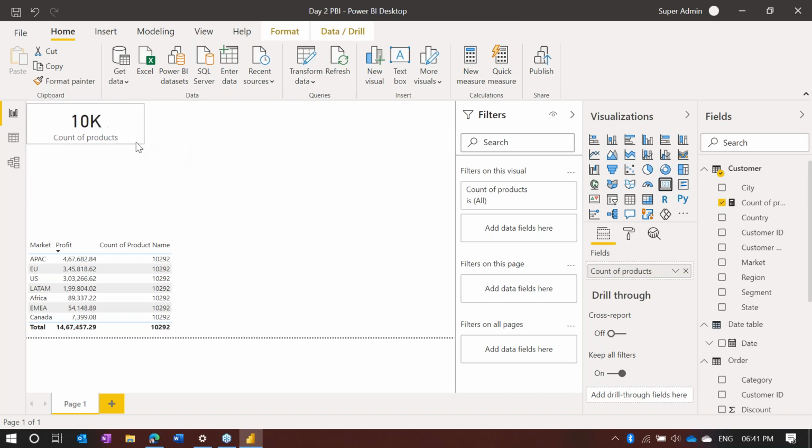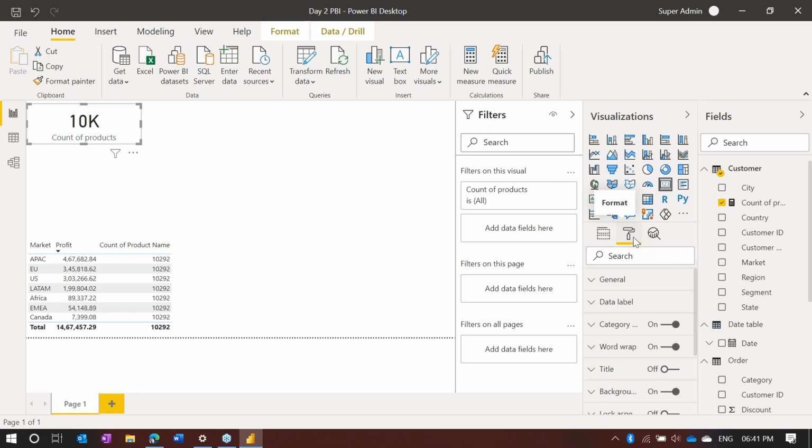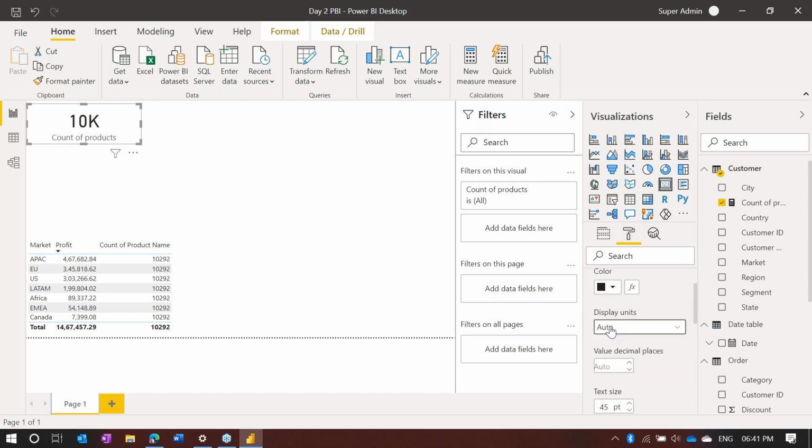All right. Now, do we really have 10,000 products? We'll see that. But see, it says 10K. I'm not interested in looking at 10K, I'm interested in looking at the exact figure. So I select this 10K, this visual is selected, and I go to format. When I go to format, here I have the option data label, and here it says display units auto. I can display in thousands, millions, billions, trillions. I'll choose none. I don't want it to be visible in thousands or millions or anything.